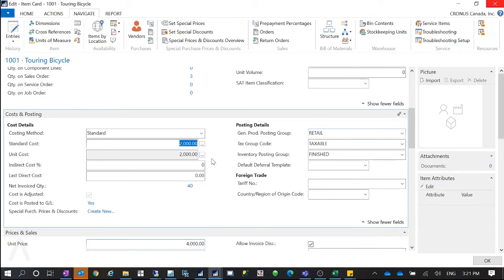It will use the standard cost you set up on the item card for new entries, but the old open entries did not get revalued at the time you changed the standard cost. You need to revalue those. Otherwise, when you reconcile the cost, you will have big discrepancies.